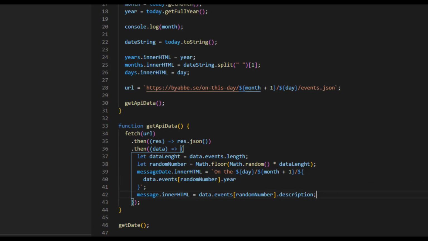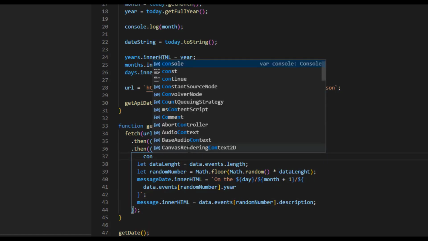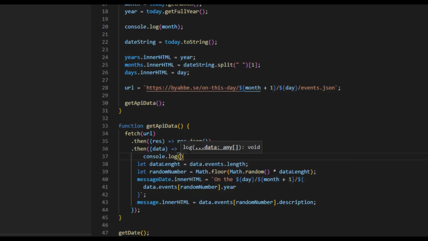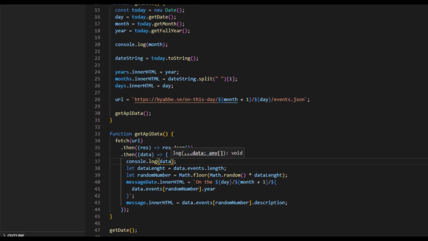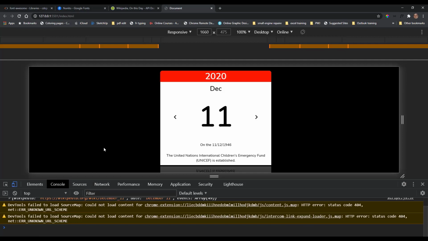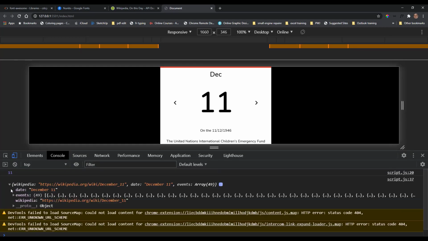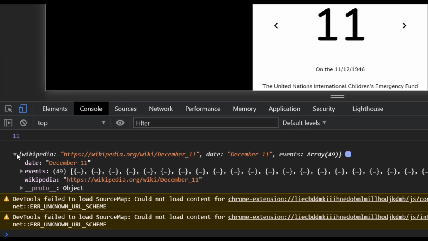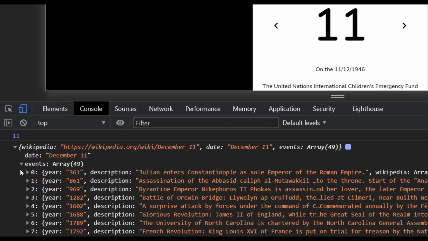Okay, so we'll go back here now. I'll just do a console log of the data here to show you where I'm getting everything. So we go back here. Okay, so we have the year, the month, the day, we have our date, and we have the message returned back from the API. So in our API, it should be data.events.